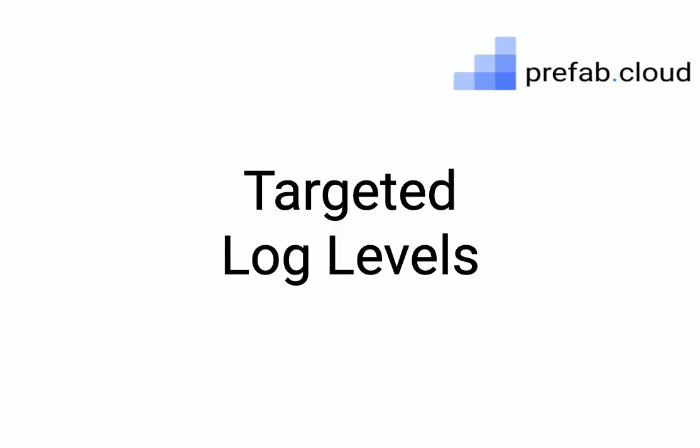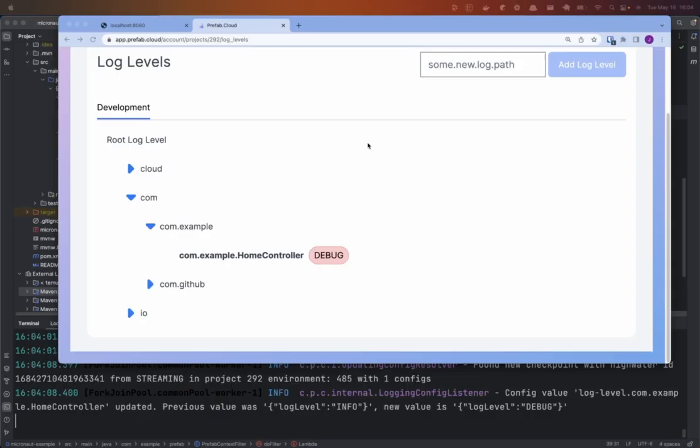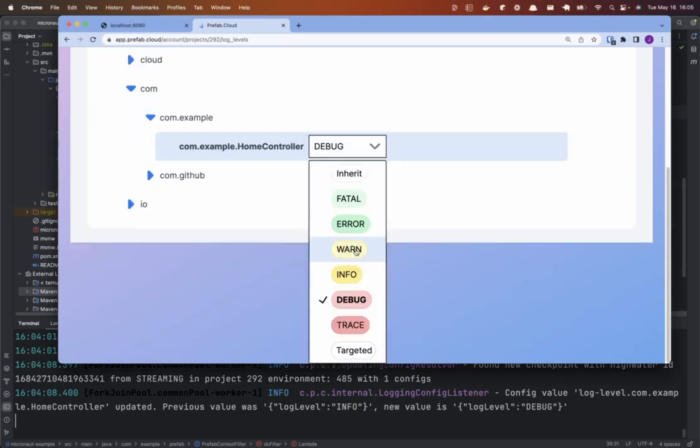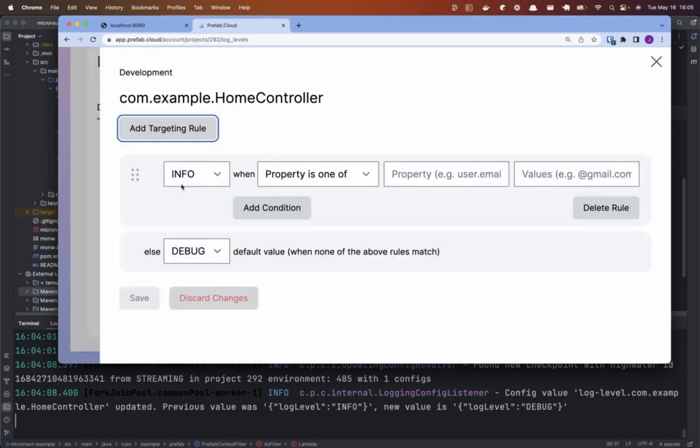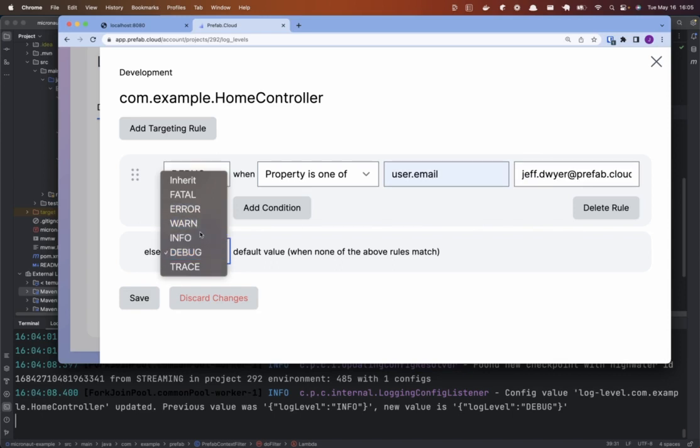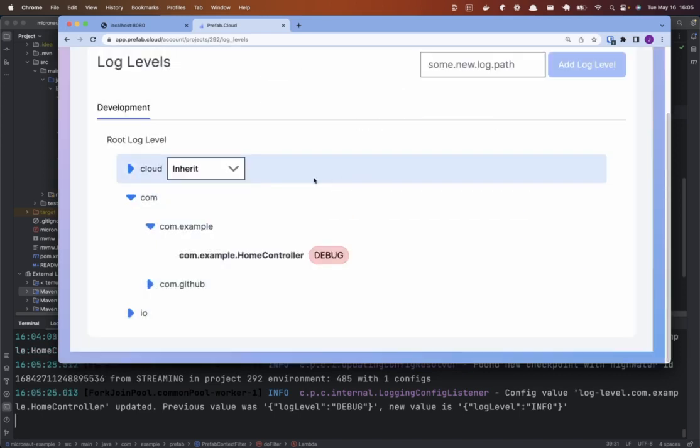Targeted log levels allow us to leverage the Prefab context to fine-tune our log levels. Imagine a particular user is experiencing problems accessing your application. Previously, we could only set log level at the controller level, but that may generate large log spikes, which you don't want to pay for. Instead, we can now target the log levels for home controller like this. Add a targeting rule, set it to debug when the property user.email is Jeff Dwyer, and everybody else will get back to info. So you can save that.